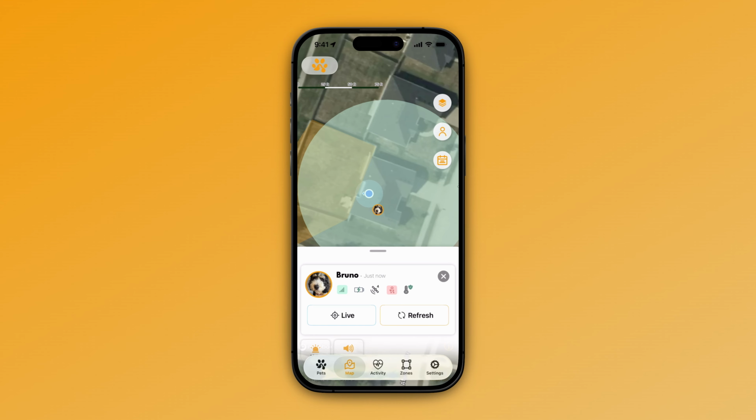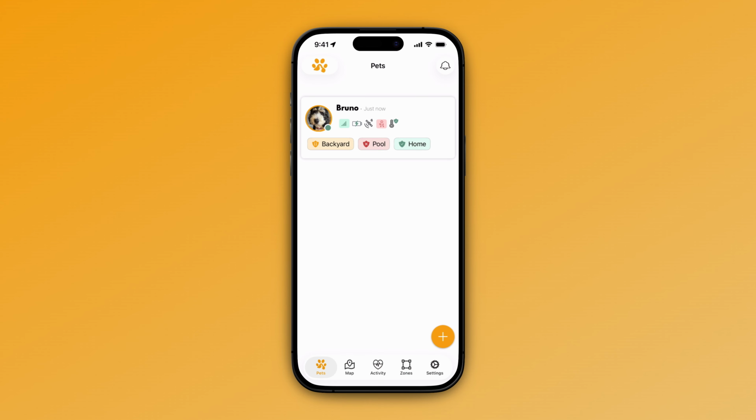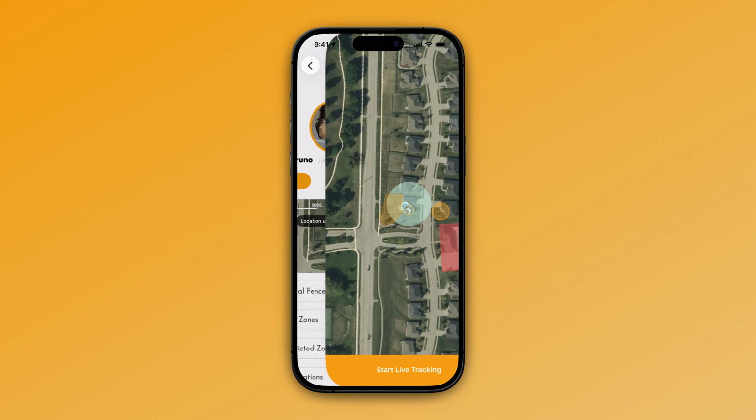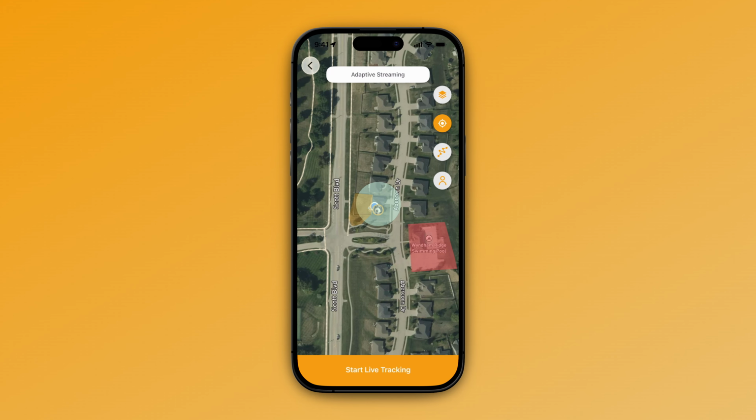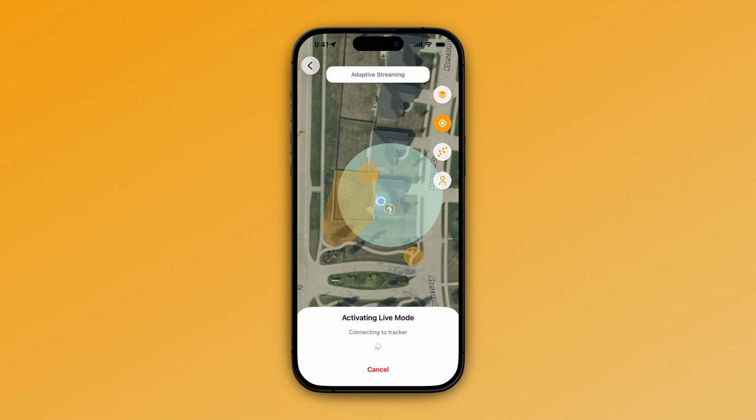Alternatively, from the pet screen, select your pet and tap on the map view to jump directly into the live tracking screen. Once you're on the live tracking screen, tap the Start Live Tracking button at the bottom.